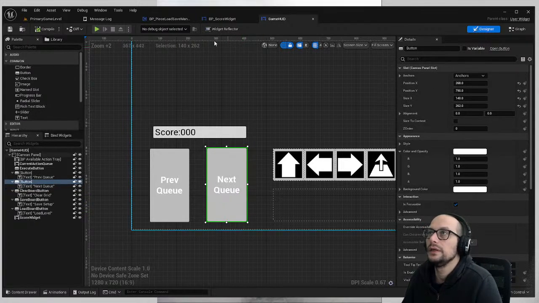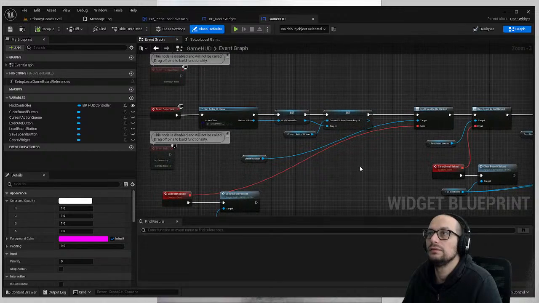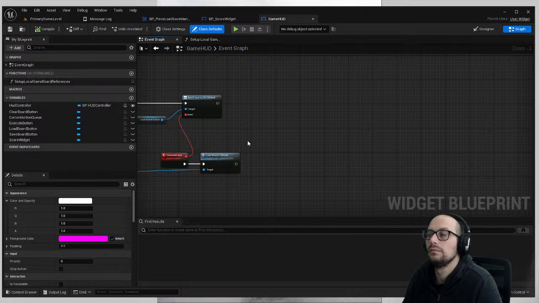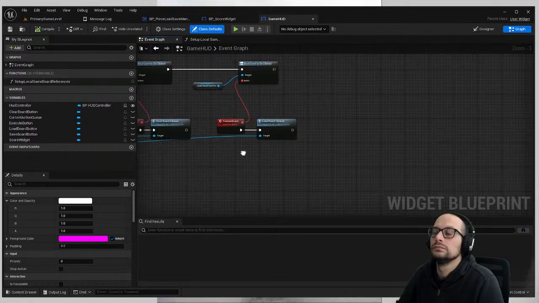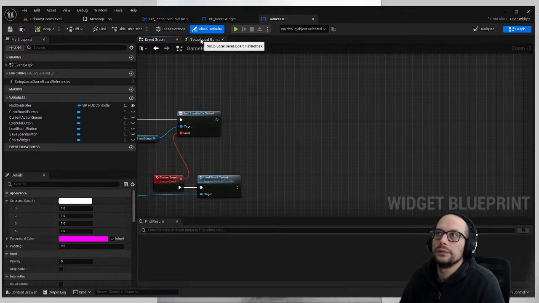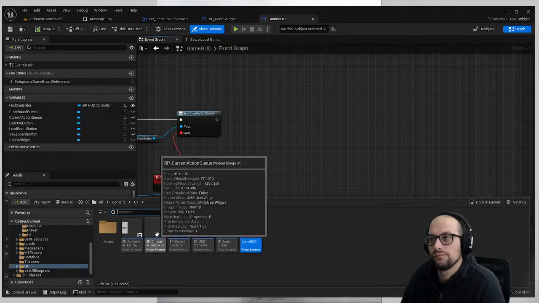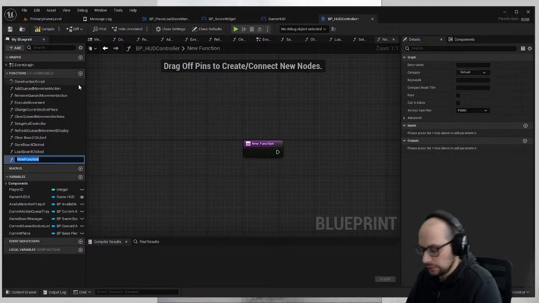All right, and then I need to graph, bank graph. Then we go to the HUD controller, switch.